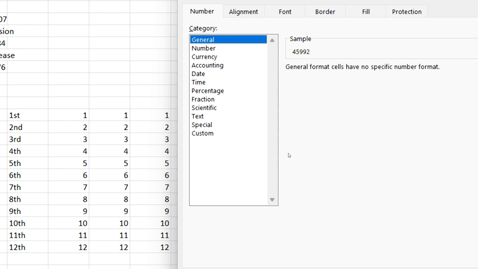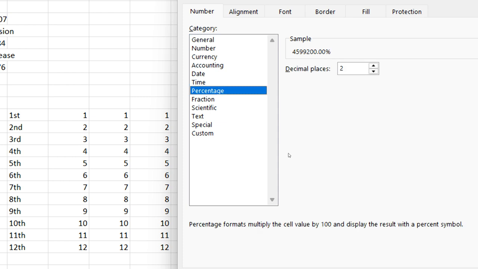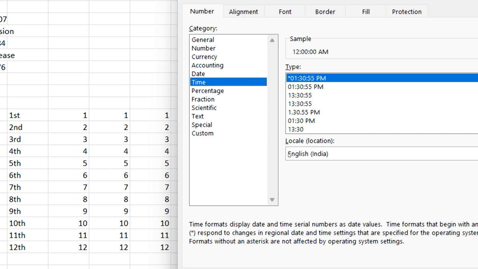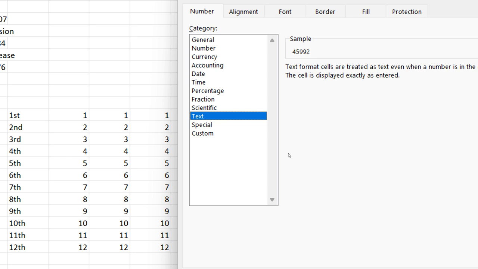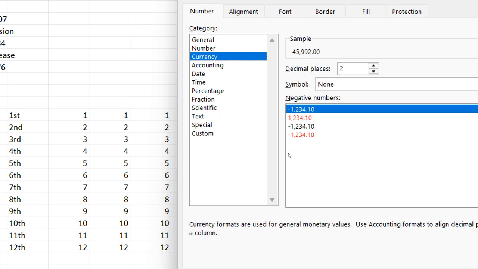Now let us go to custom. Currency, custom. One more C, double C. Custom. I want to give my own customized format. You can go to date and you can type your own date format. There are some date formats available. Or I don't like the date format. I want to give my own date format.